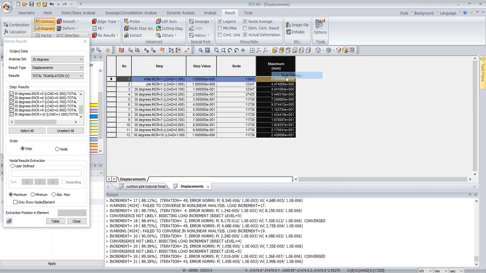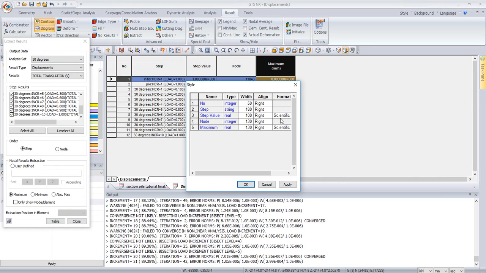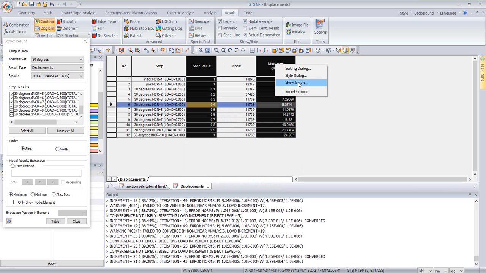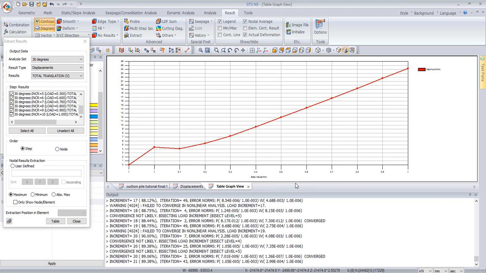I can first make it a little cleaner in how it's displayed, just show general. I don't like how it looks in scientific for both. So we see now it's much easier to see what's happening in each stage, and we can directly select these two columns and either export them to Excel or just graph them in the program. And we can get this nice graph of the displacements throughout the process, in this case the load increment.